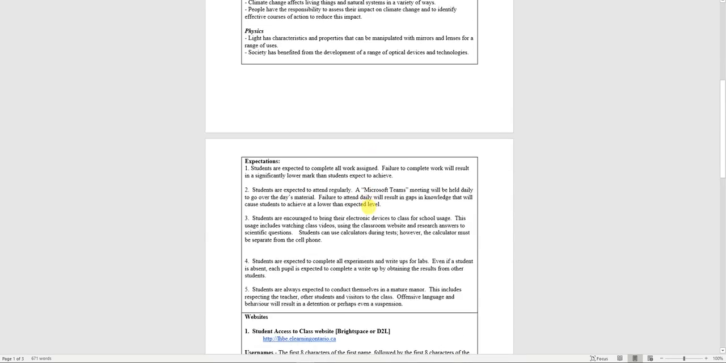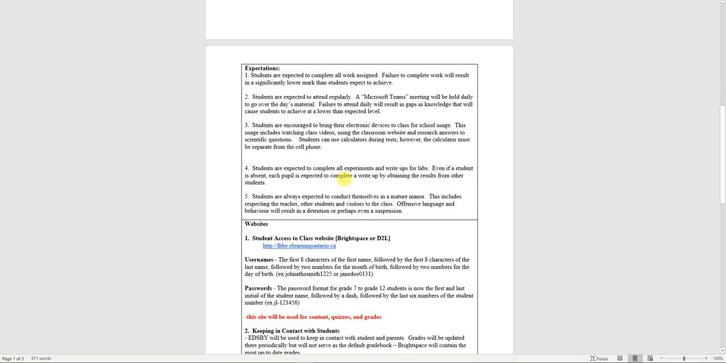So scrolling down here for our expectations, and this will also explain how I will run the class. Students are expected to complete all work assigned. Failure to complete work will result in a significantly lower mark than students expect to achieve. Number 2, students are expected to attend regularly. A Microsoft Teams meeting will be held daily to go over the day's material. Failure to attend daily will result in gaps in knowledge that will cause students to achieve at a lower than expected level. So with our meetings, please get to those meetings at least a couple of minutes early.